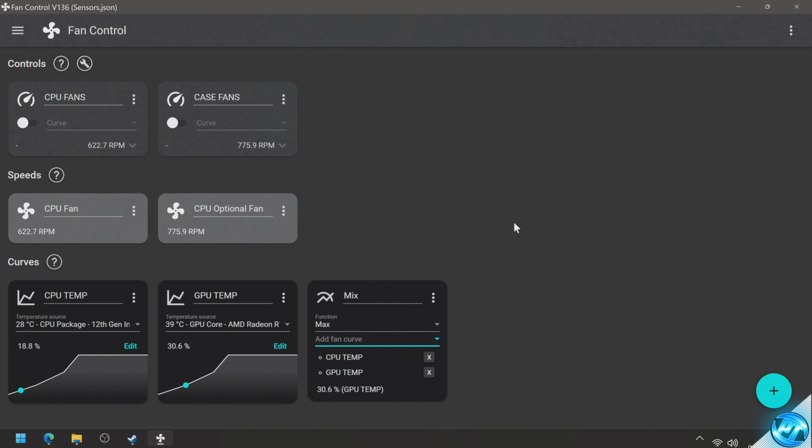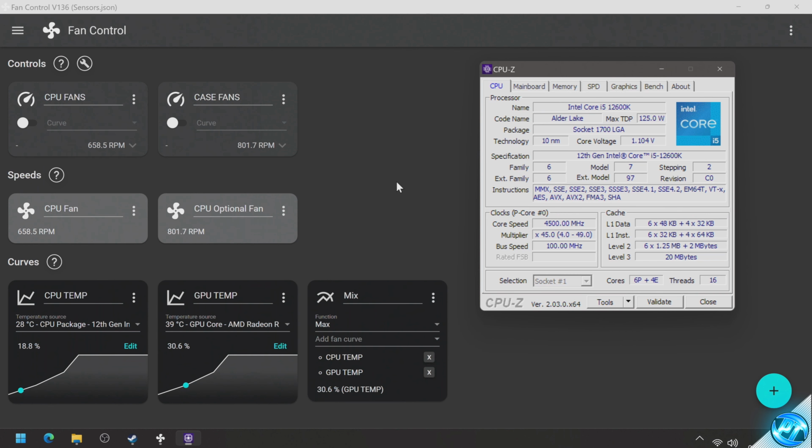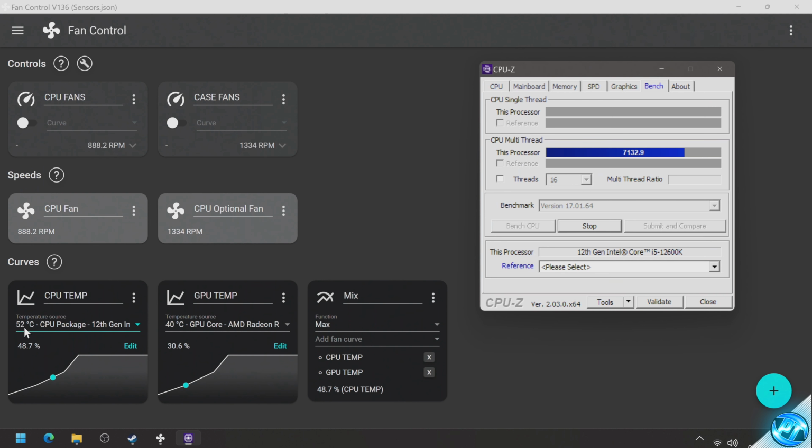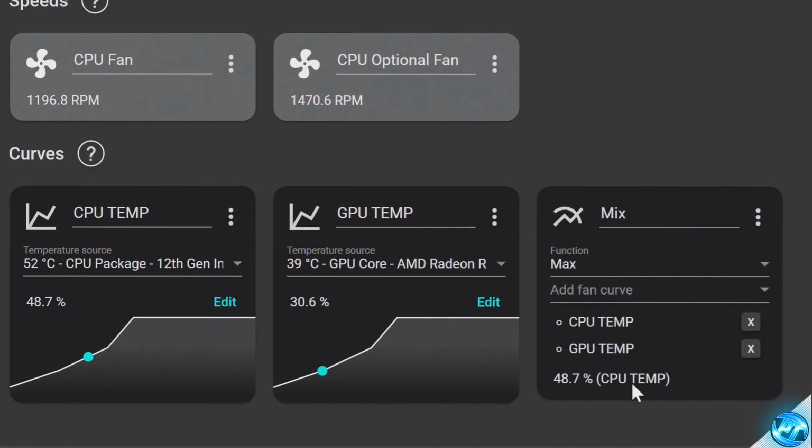Well, the mix graph will change which graph we're using on the left hand side, depending on which component, whether it be the CPU or GPU, is running hotter. So at the bottom of the mix graph right now, you can see that it's using the GPU temperature graph, as the GPU is at 39 degrees and our CPU is at 28. If I quickly use something like CPU-Z to put a load on the CPU, on the left hand side you will instantly see the CPU temperature has gone up, and you can see that the mix is now using the CPU temperature, as the CPU is now the hottest running device.